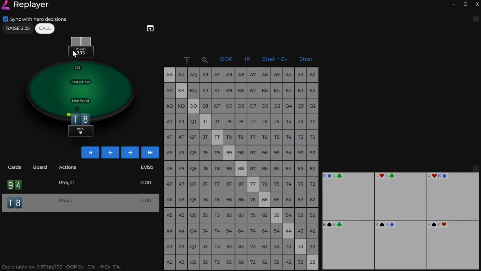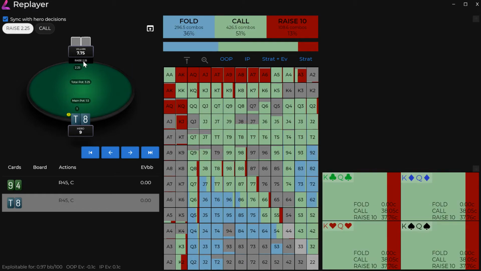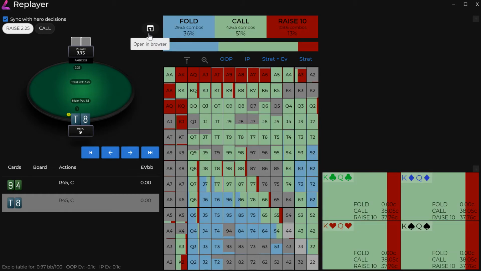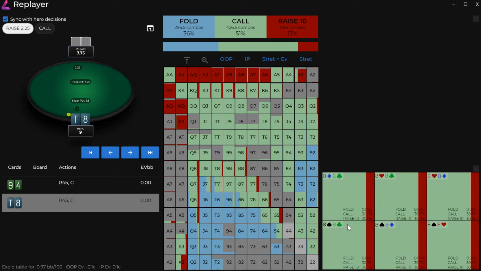And then we can see if we take a different action, for example, and we force the action back to our opponent, it will see our opponent's response here. Clicking here opens it up in the browser and you can go even further and play around with pre-flop. Other than that, it works exactly the same as the post-flop.